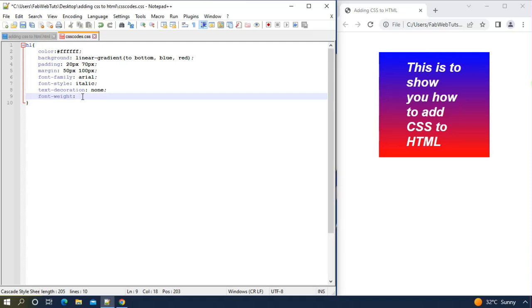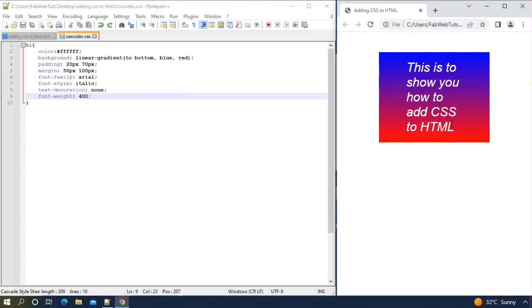Now 100 to 400 means the font is going to be light. Then 500 to 700 means the font is going to be bold, and then from 800 to 900 means the font is going to be bolder. Actually, let me just go ahead and show you what is going to happen if we specify using numbers. So let's just go ahead and say 400. Let's save this and refresh. You can see the text is light.